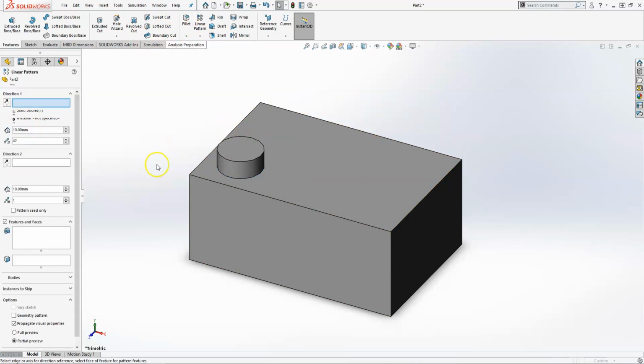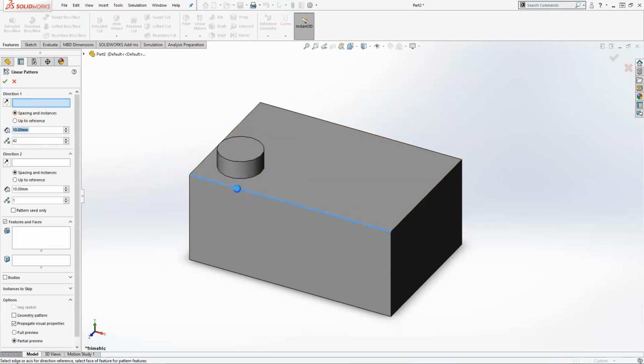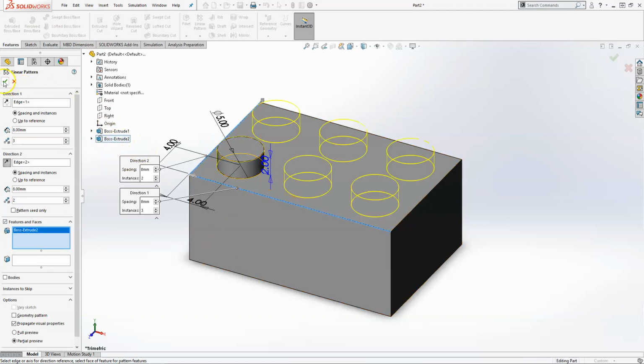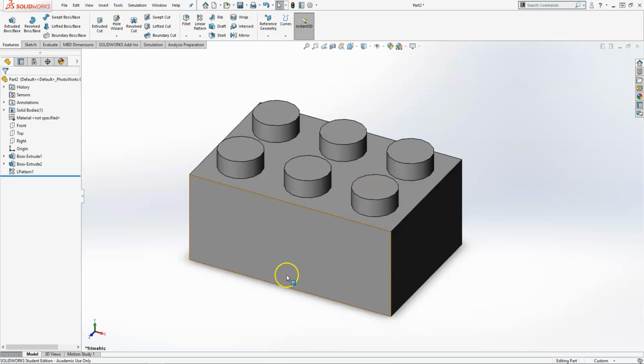So now we basically have our block with our single post, and we're going to need to use that linear pattern. My direction 1 will be the long way, and the spacing in both directions is 8. So we'll put 3 there, and then this other edge, which again is 8, and I want 2 units this time. Then I want to choose as my feature or face, I just want to select my actual feature there. So that looks pretty good for the 2x3.